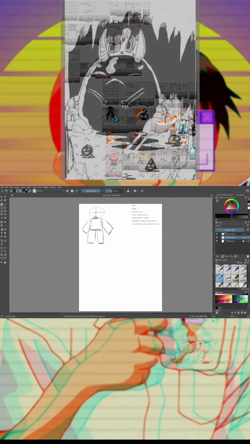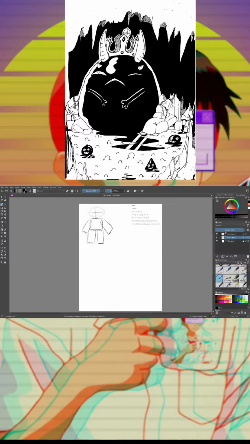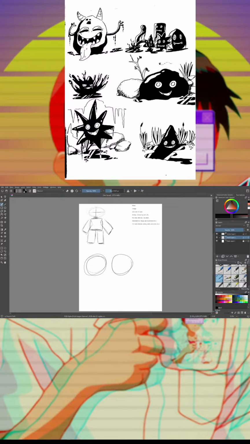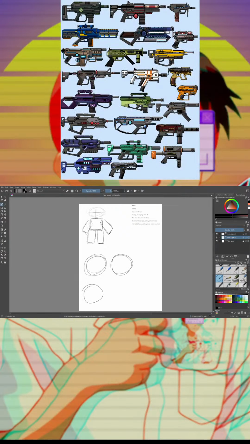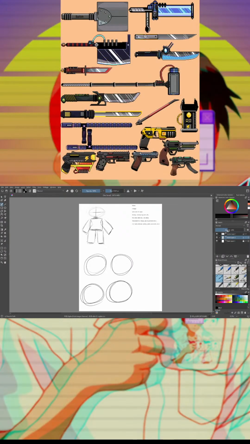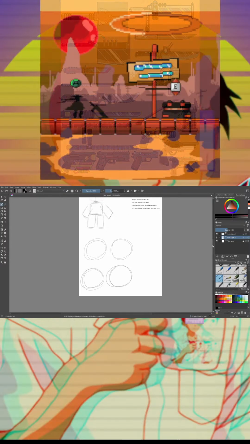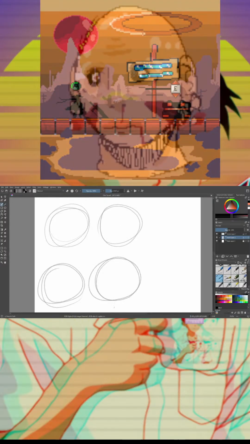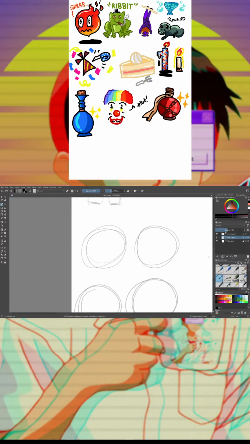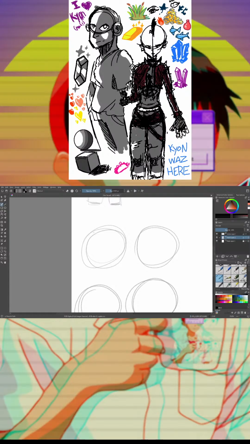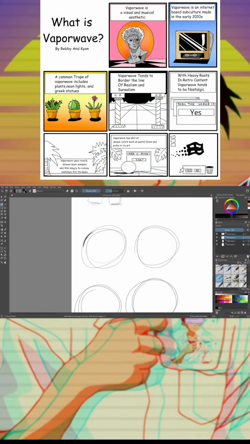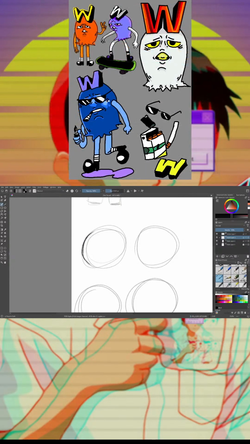So, robot. There's a couple of robot designs I have in mind. We're gonna start off with circles. These are gonna be the different faces, right? We can probably start off with a more circular head. What I was thinking for this head is to make it a little bit more oval.